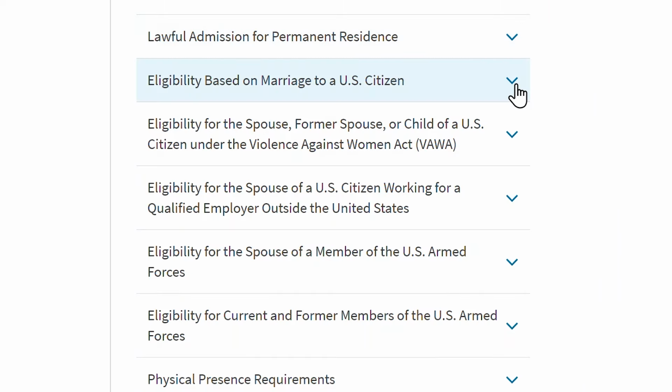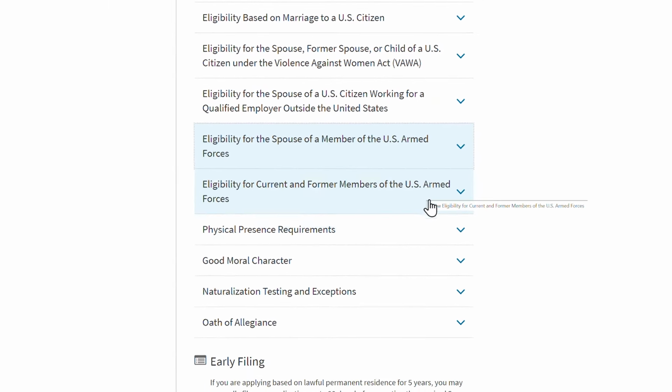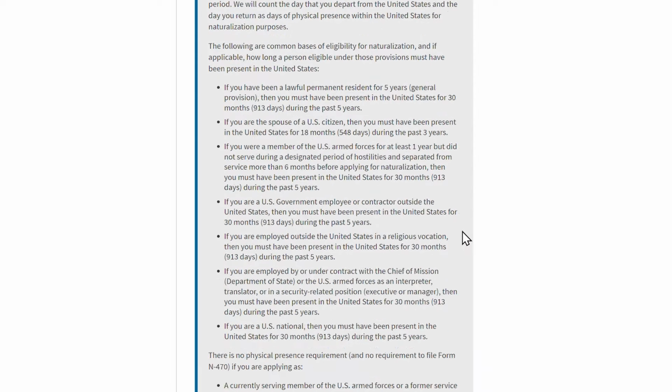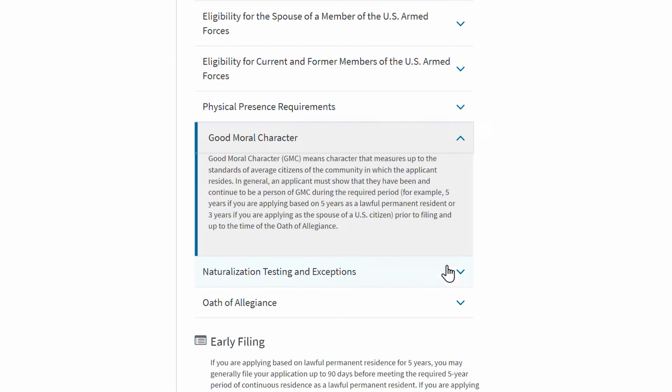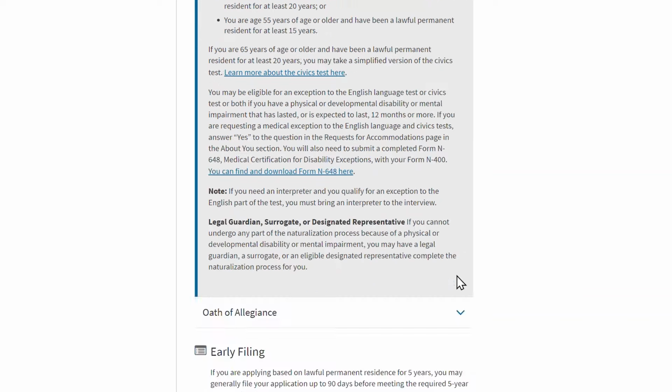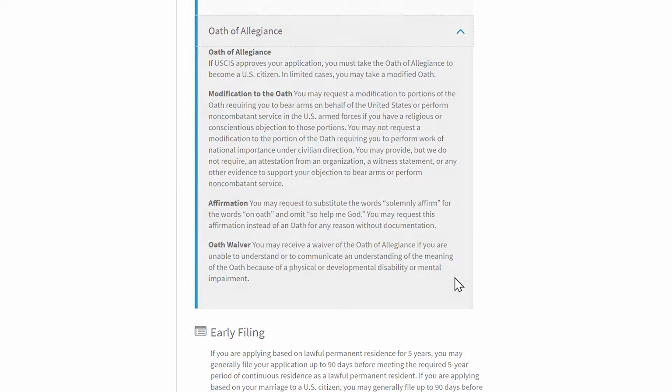An applicant may also be eligible based on marriage to a U.S. citizen or through service in the armed forces of the United States or some other way. There are also helpful notes about some of the requirements for naturalization, such as physical presence requirements, good moral character, the civics and English language testing, and the oath of allegiance. You can read these to learn more.